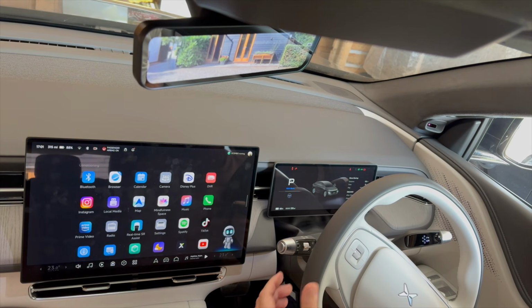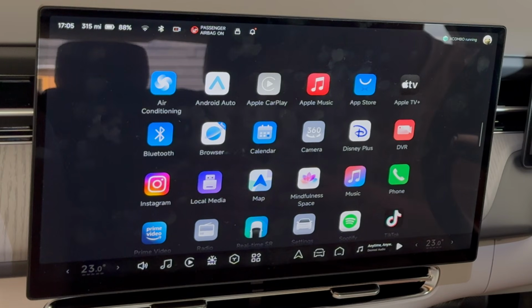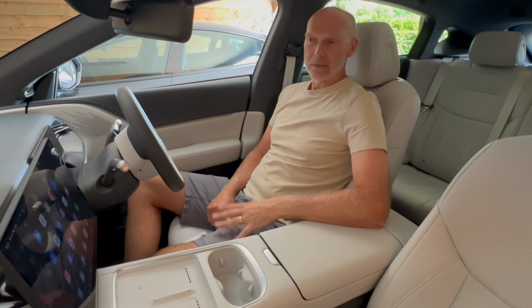and that brings up a nice grid display of all the different apps. Now I'm a bit pedantic. You may notice on the screen here I've got them all ordered in alphabetical order. You can reorder them exactly how you wish.